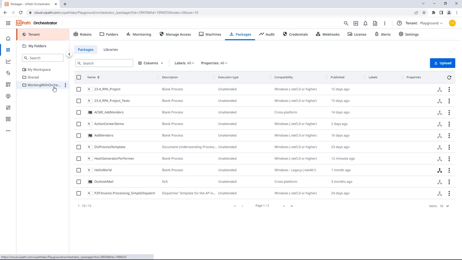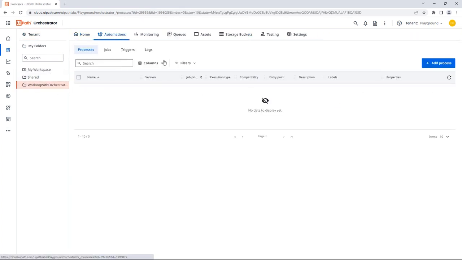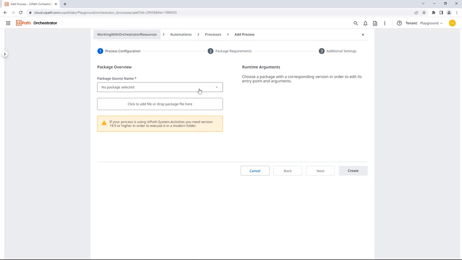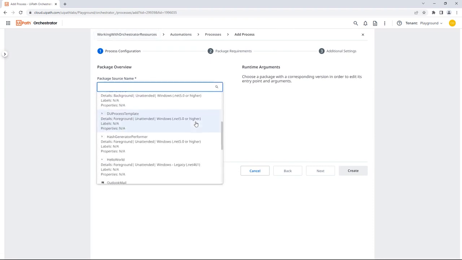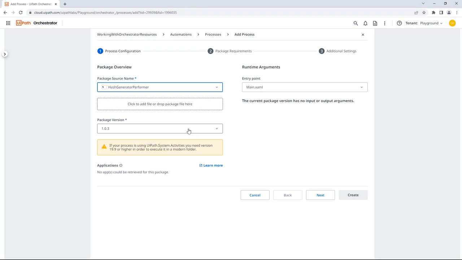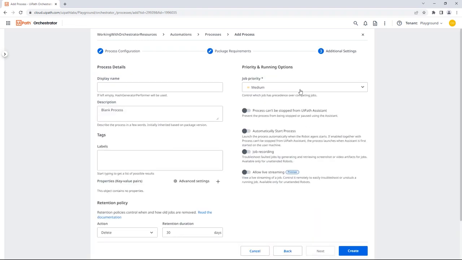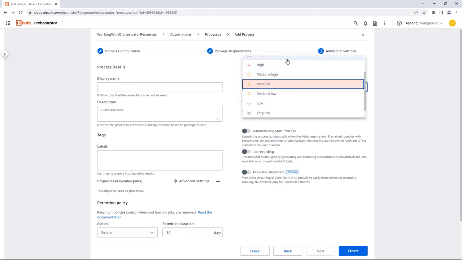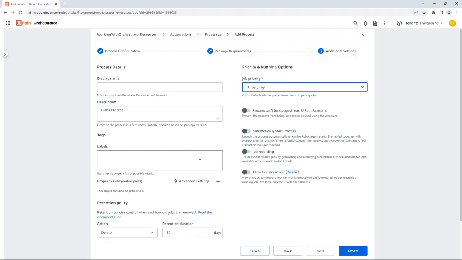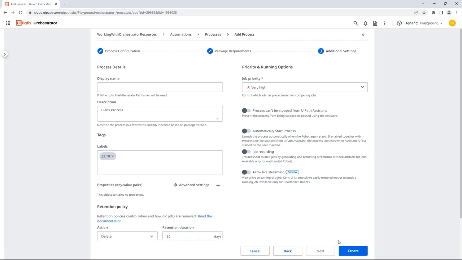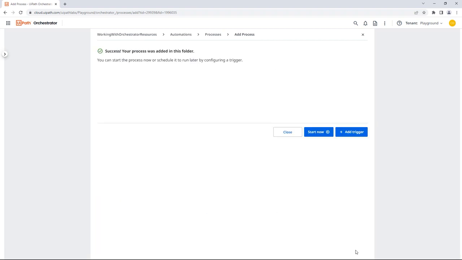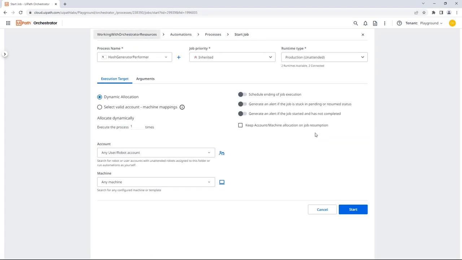Second, in our Working with Orchestrator Resources folder, let's create a new process. Select the performer package that we've just published, set the job priority, and click Create. All we need to do now is start some jobs. We already have a robot and machine template added to our folder. So we'll hit the Start Now button for our process.